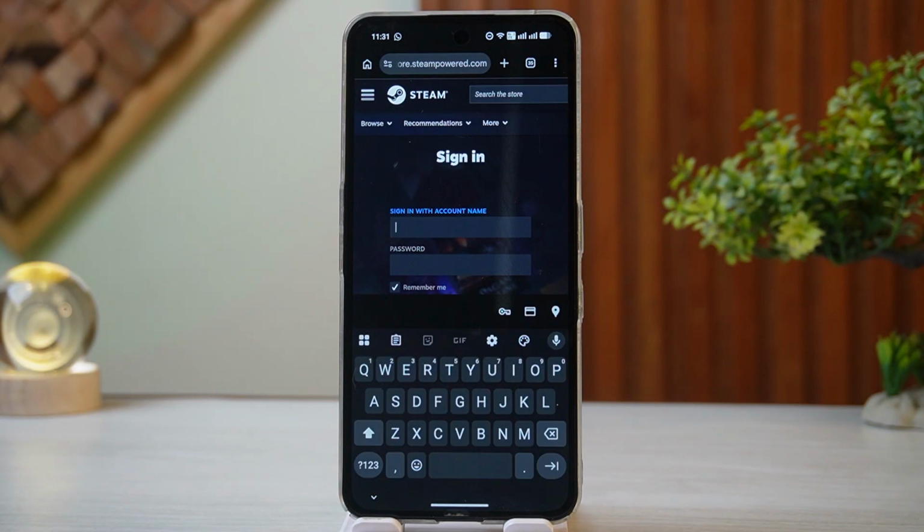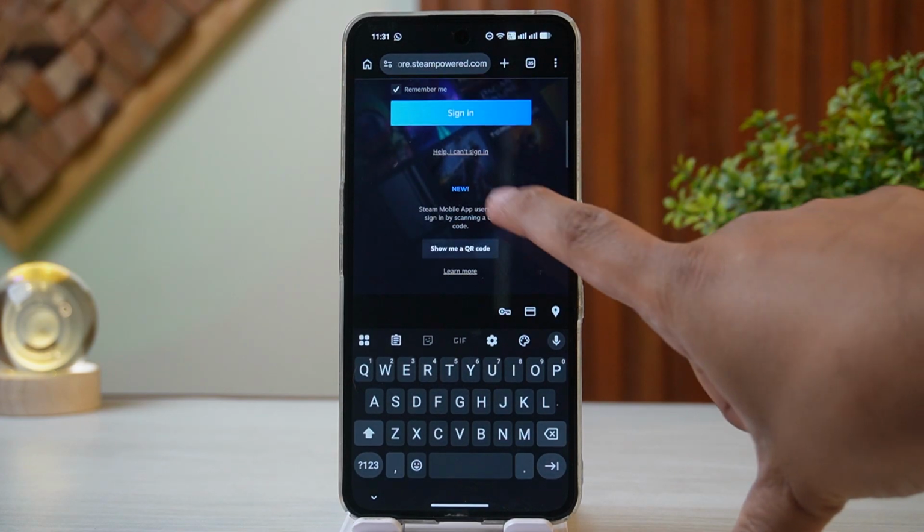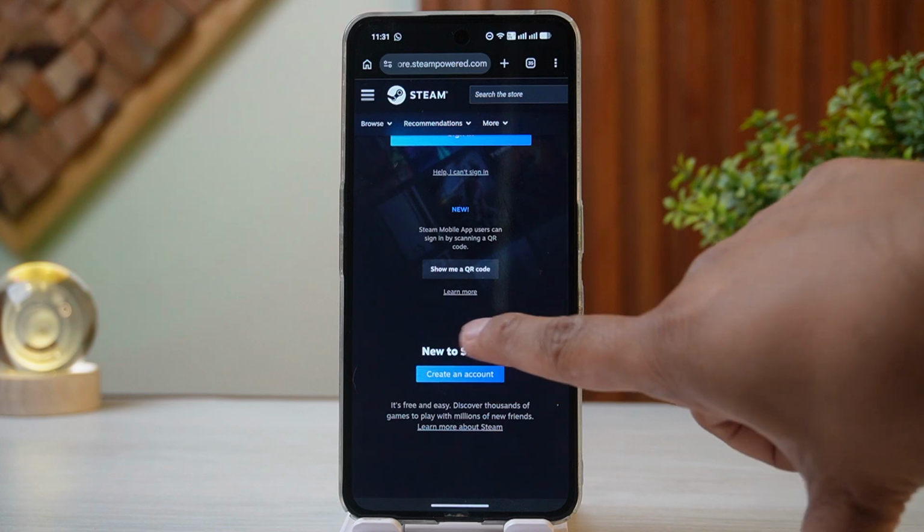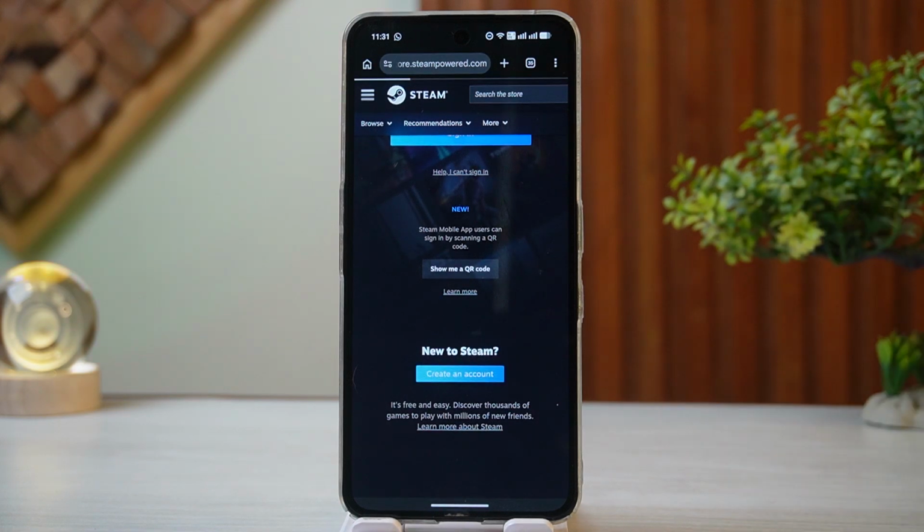Here you can either sign in with your account username along with your password, or you can use a QR code to sign in. If you've not already, then you must scroll down and then hit create an account.